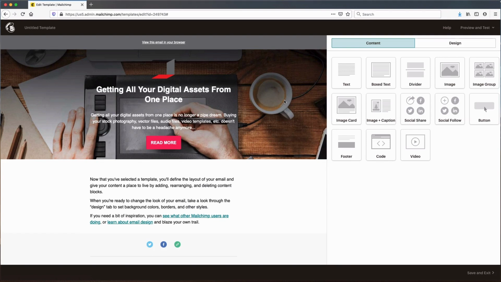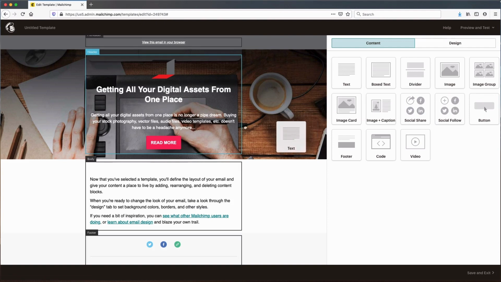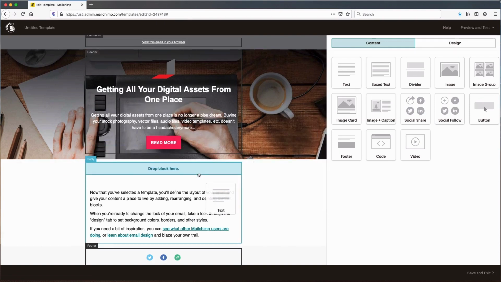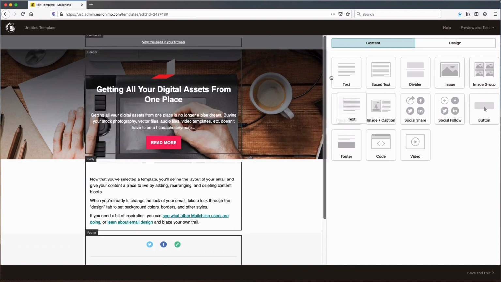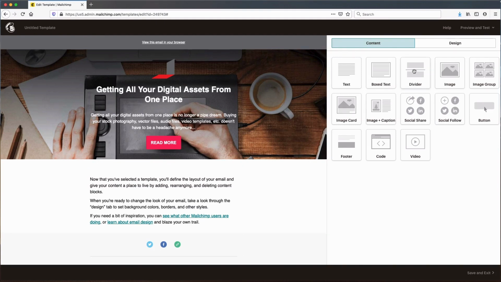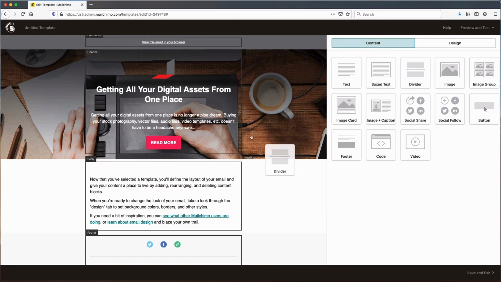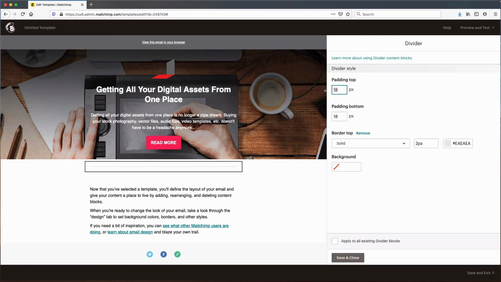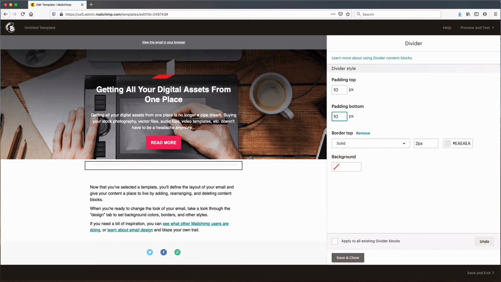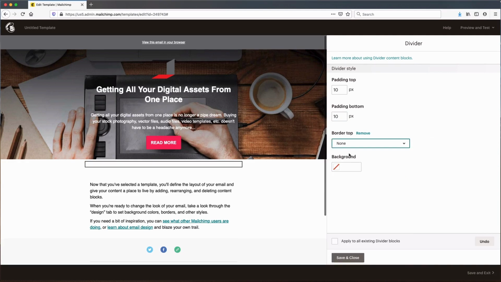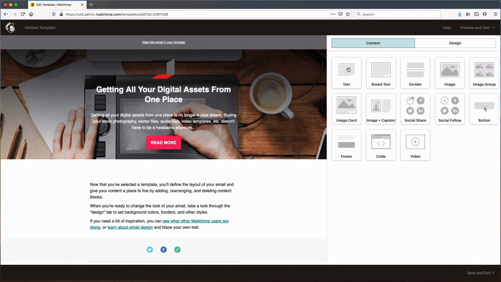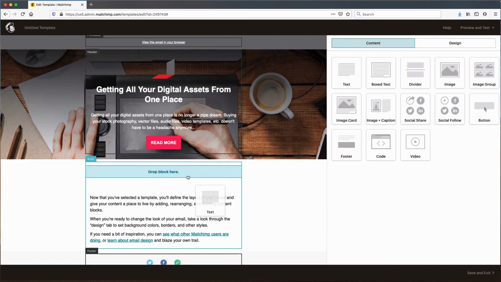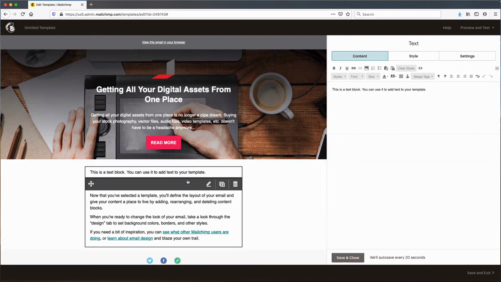So now I want to add another block of text. But before I do that, probably add a separator because that's too close to the header. And I want to make this 10, 10, and none. So that way I don't see a line, it's just a spacing. And let's go back to the text here.